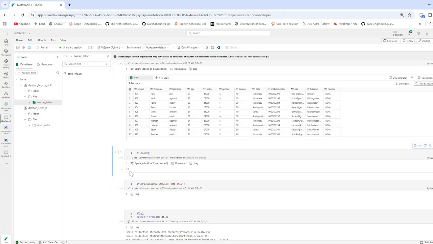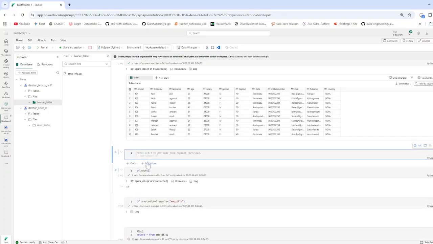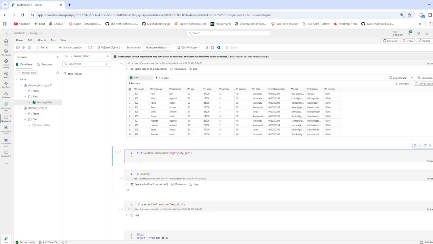Okay. So after withColumn, there is another method. Regularly we are using withColumnRenamed. In SQL we are using aliasing, right? So here we have withColumnRenamed. df is equal to df dot withColumnRenamed. So whatever age is there, I need to replace it with emp age.